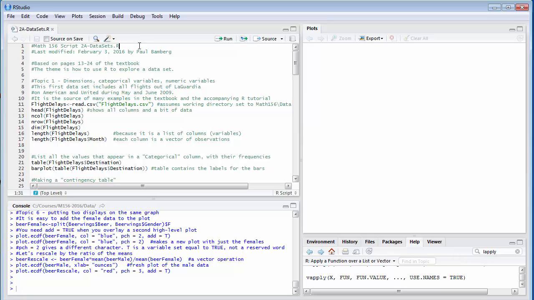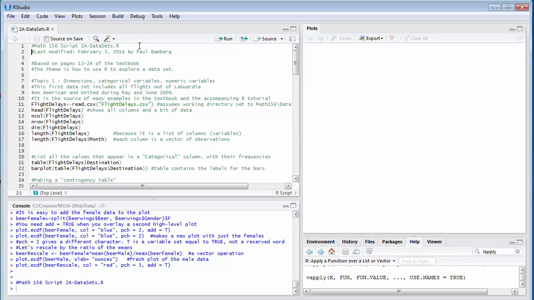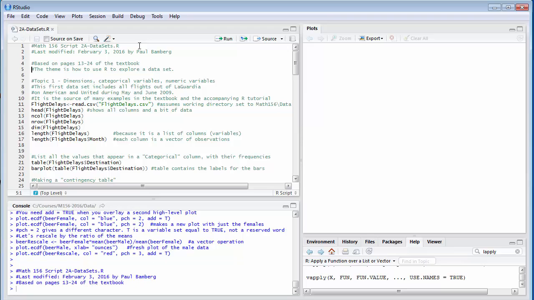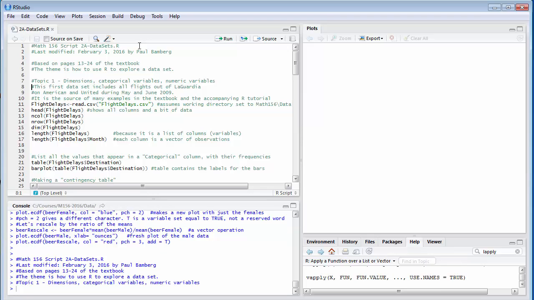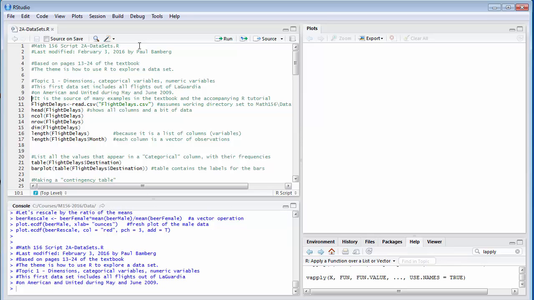I'd strongly encourage you, before going through this video, to read through pages 13 to 24 of the textbook, because what I've tried to do is to illustrate how many of the tables and graphs in that part of the textbook can be produced by using R. So, you've read the book, right? You've restarted the video. And this first bit is going to be familiar from the first class.